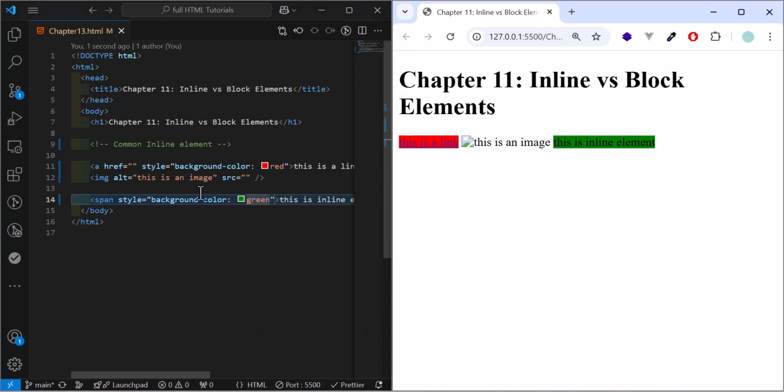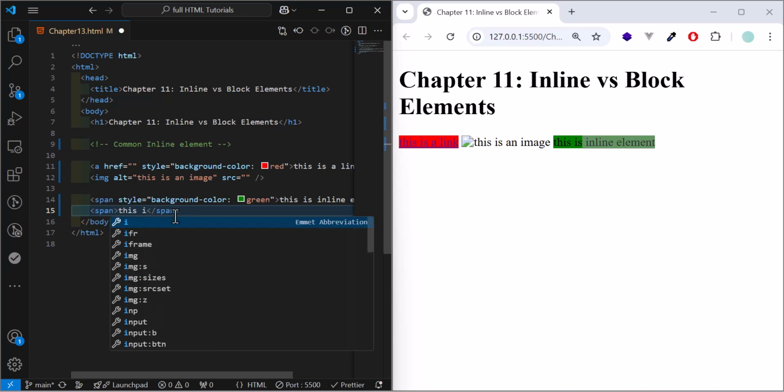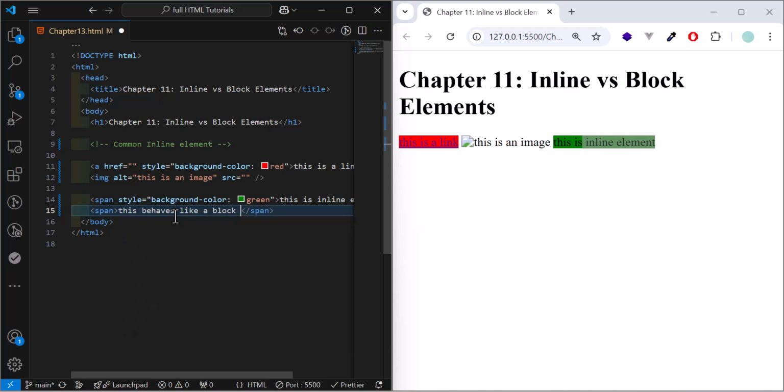Now, if you want to convert an inline element to a block element or a block element to inline element, let's see how we can convert them to each other. So we saw the span is an inline element. Let's create another span here, and let's type here, this behaves like a block element. Now it's showing in here. Now let's give it a style. So style, background color, yellow.